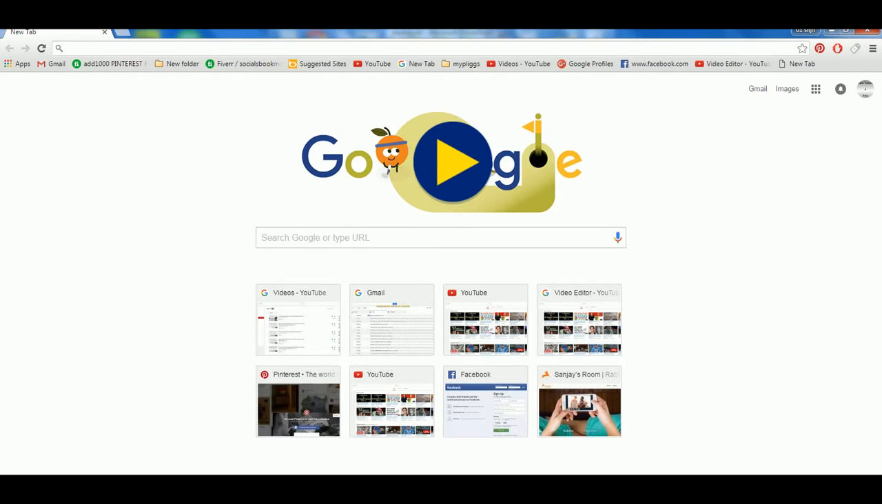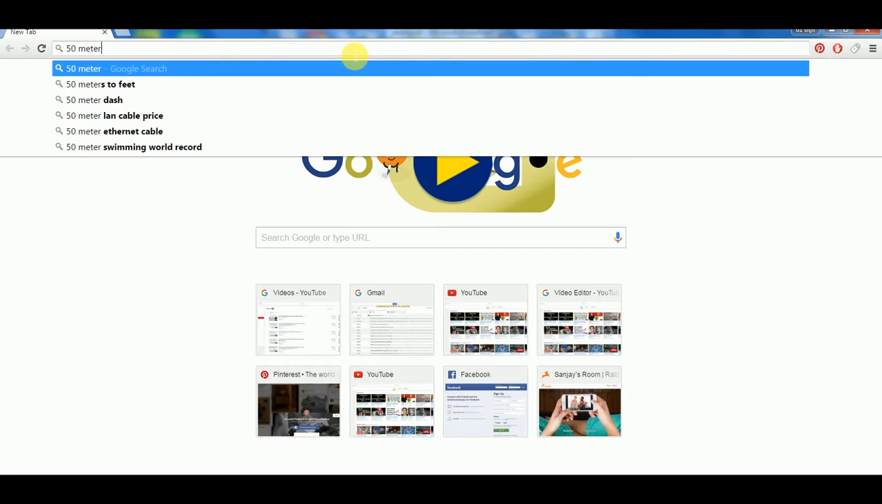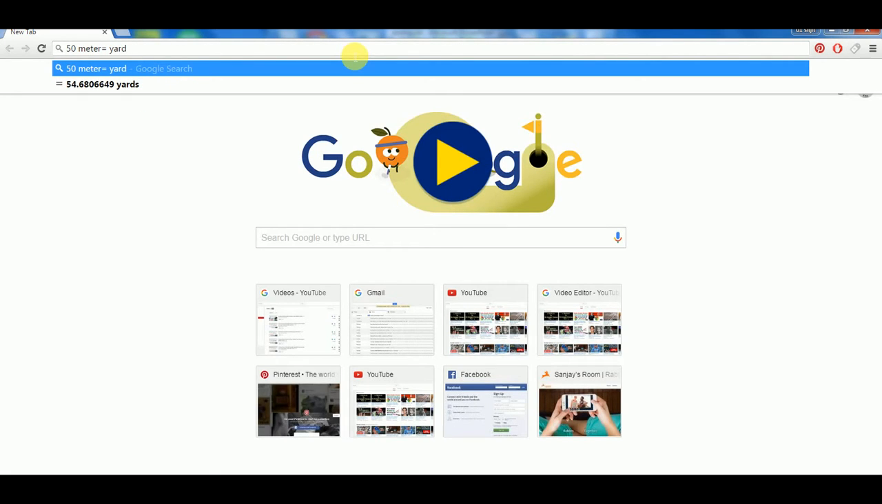In my previous video I showed you how you can use the address bar of Google Chrome as a calculator. Now we can use Google Chrome as a unit converter as well. That's a great job Google has done. So let's see how you can do it. Suppose I want to convert 50 meters into yards. So how many yards would 50 meters be?